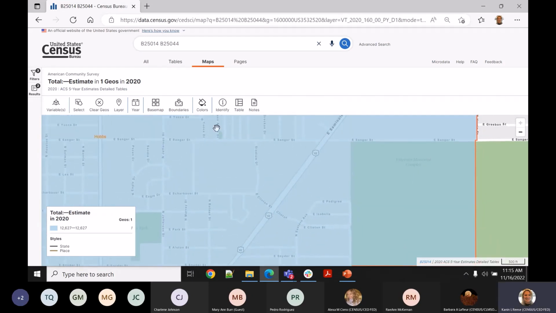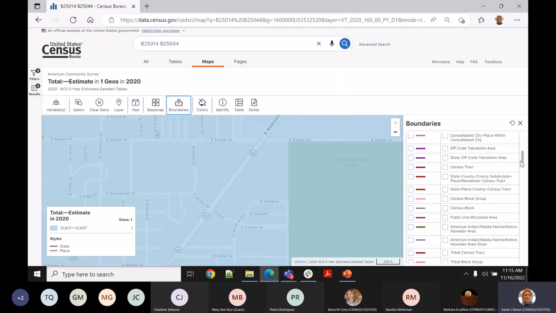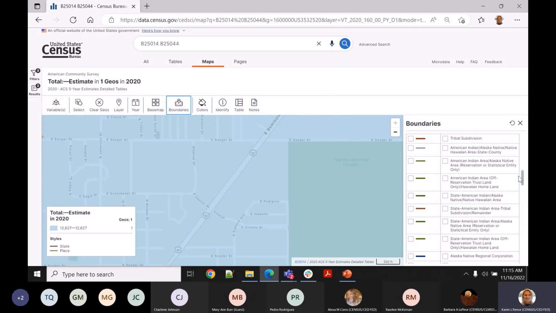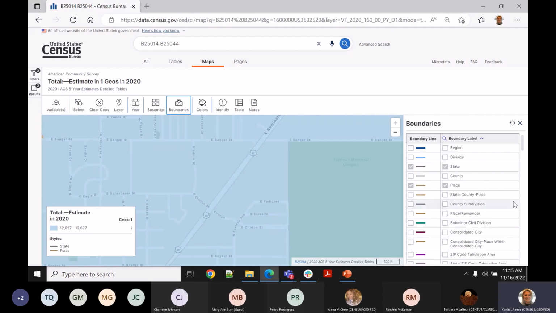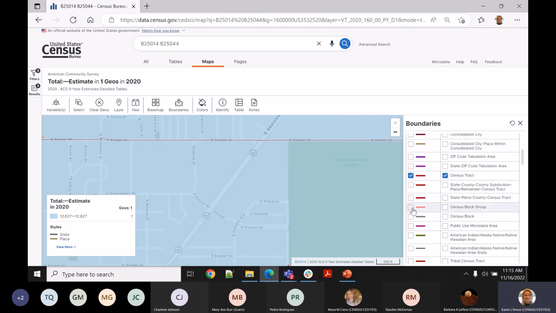Now from here, I still don't know what geography is. So I'm going to go in and click on my boundaries. Now this is that boundary button in the toolbar. And then it gives you all of these different layers that we have. And I am going to go to census tracts. The first one gives me the lines, and the second one labels it. So I'm going to do census tracts, and then I'm going to do my block groups, the same thing.